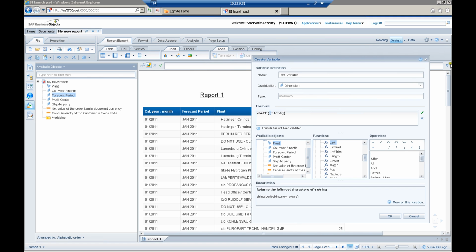So I simply follow along with the text down below, and after the string, which now is my plant, I can put a semicolon in, and now I need to specify the number of characters. Since I only want to return the leftmost 10 characters, I'll simply type in the number 10, and then I can validate my formula to make sure that I've coded that formula for that variable correctly. So if I select that and click the check marks, you'll notice that down below it says the formula is correct. So now I've walked through creating a variable.